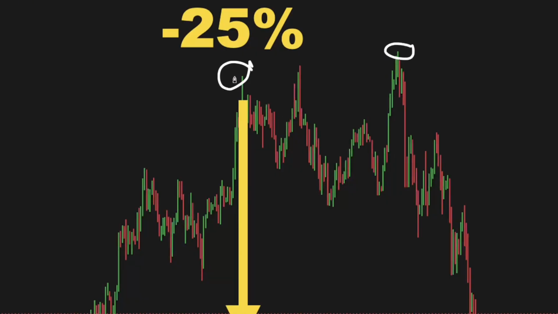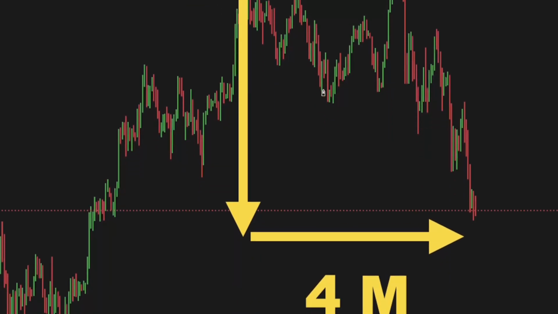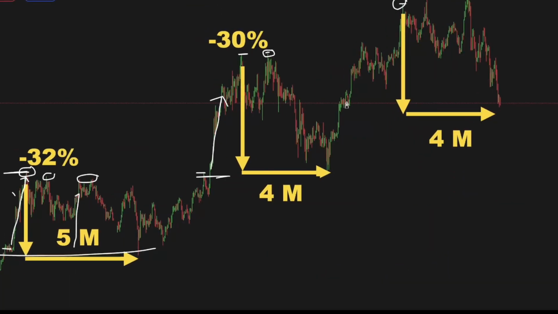It doesn't matter too much if you use this first top or the second top, but the drop is 25% from this top, a little bit more from the second top. And the time is 4 months, which means that there's some kind of repeating pattern here, kind of 30% down, 4 or 5 months, and then we take off.